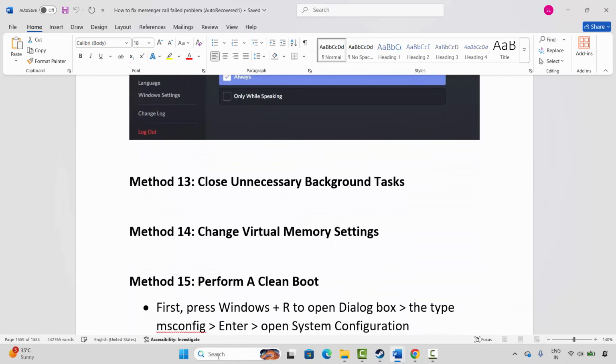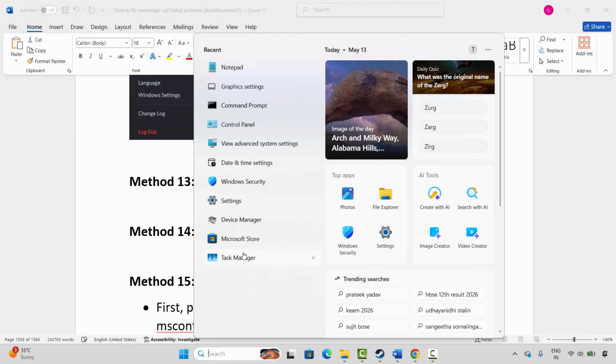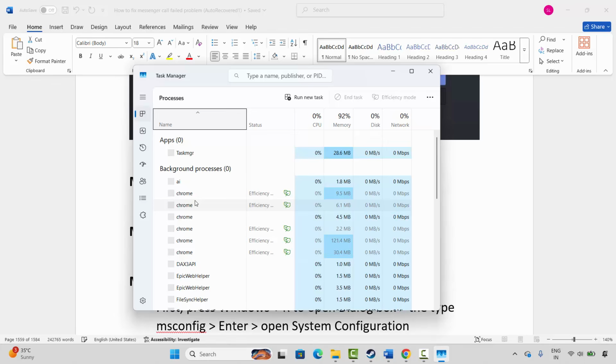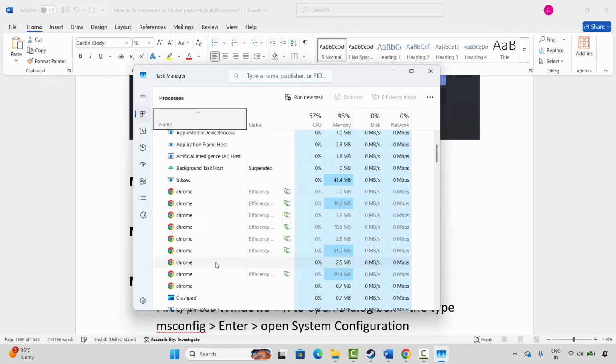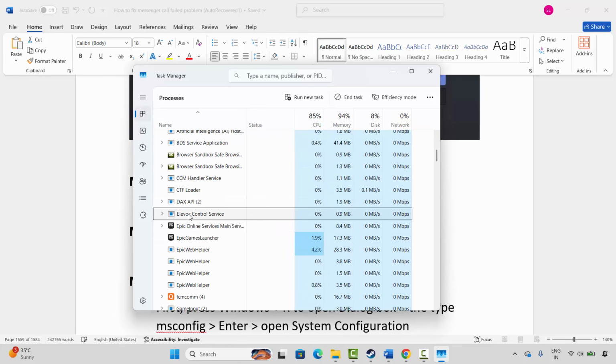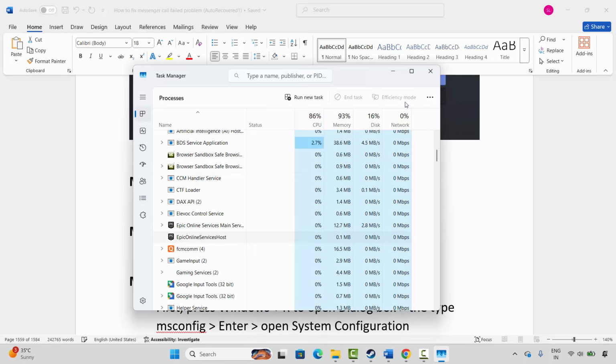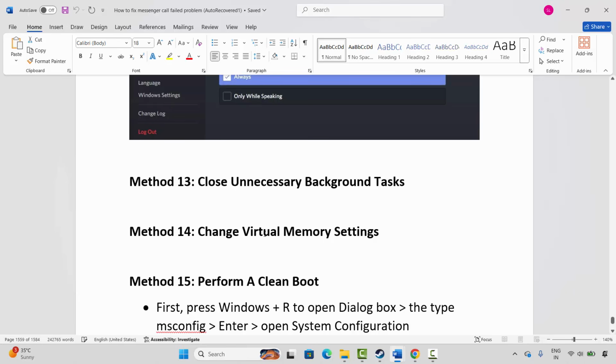For that, go to the search option, search for task manager. Now under the background processes tab, you have to check for those apps which are running in the background. You simply have to select it. After that, right click on it and then click on end task. So this will completely close the app that is running in the background, and after that launch the game and check.